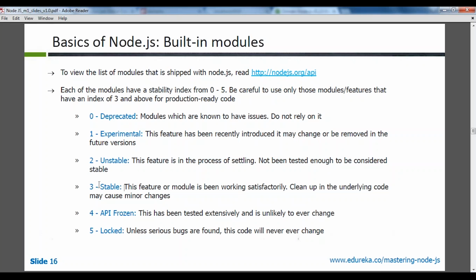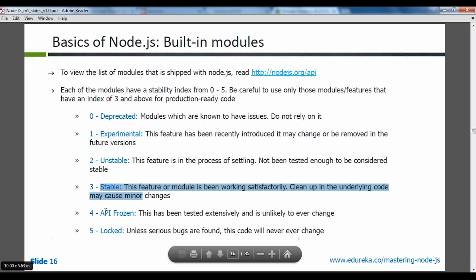If stability index is 3, this feature or module has been working satisfactorily. Clean up in the underlying code, you can start using it even for production purposes also. So that's the reason why for HTTP we see module number 3. 4. So API frozen. Okay, this has been tested extensively and is unlikely to change.